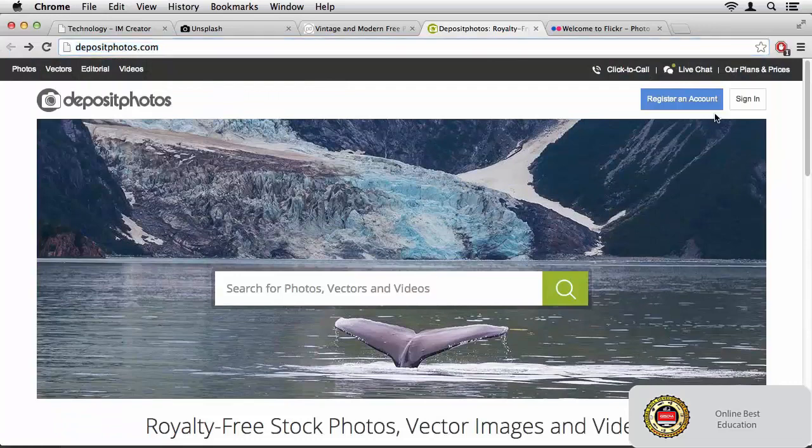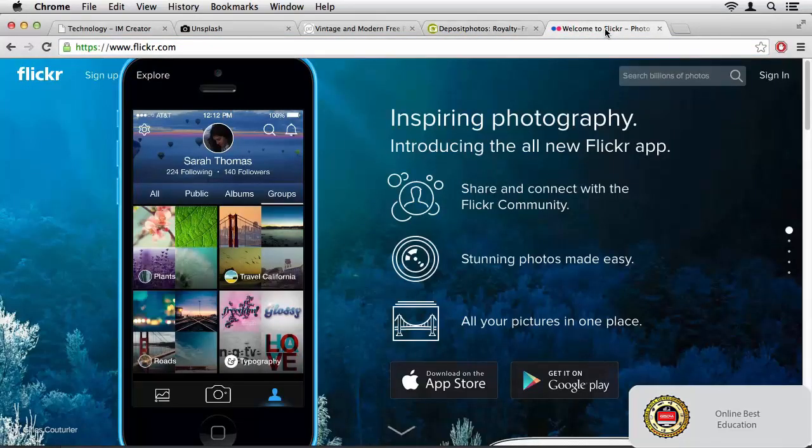And then the last resource that I have here for you is Flickr, flickr.com. I'm sure you're familiar with flickr.com. But what we can do is we can actually find content on flickr.com that we can use in commercial projects.